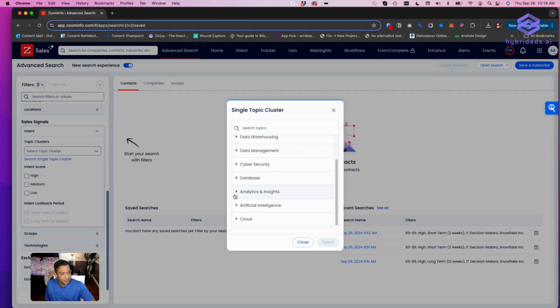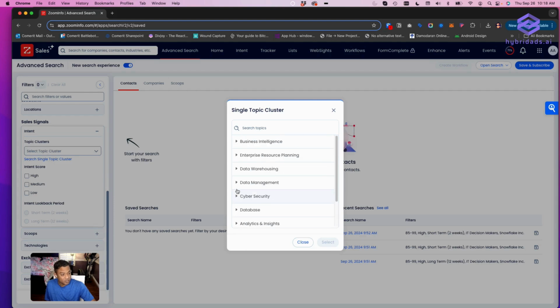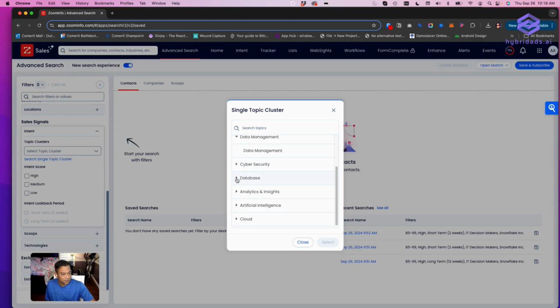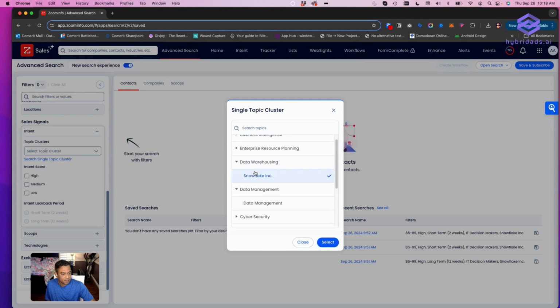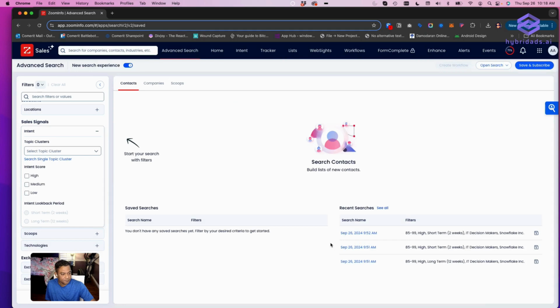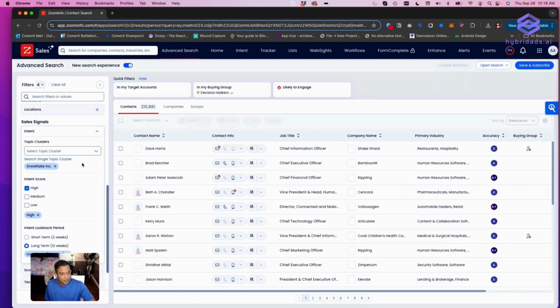Now we're going to go into data analytics. No, what were we doing? We're doing Snowflake. Snowflake is under data management or database. It is under one of these. There it is, data warehousing. Snowflake. So we're going to make sure that they have a high intent, that they have really been searching about the technology.